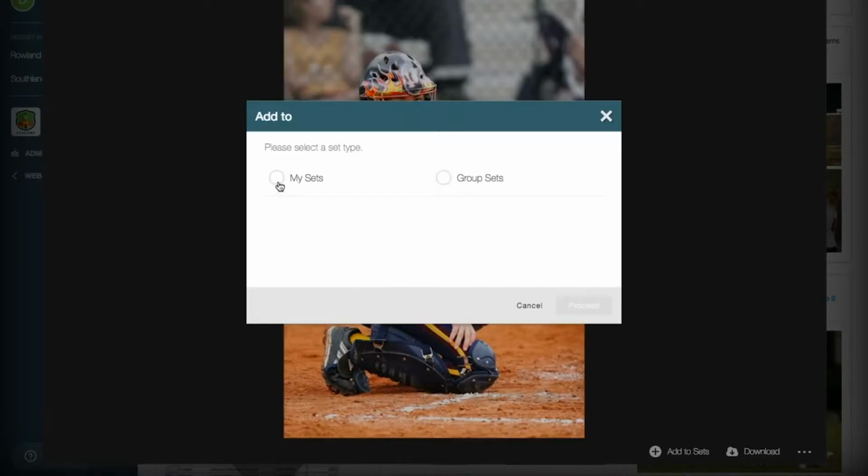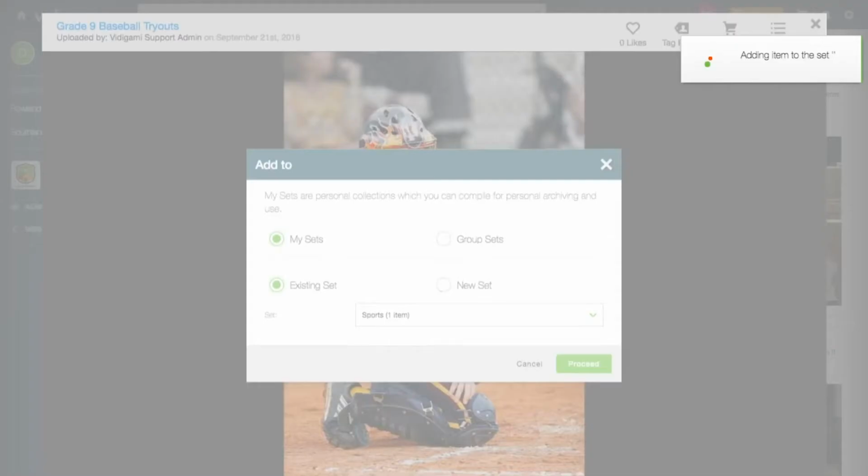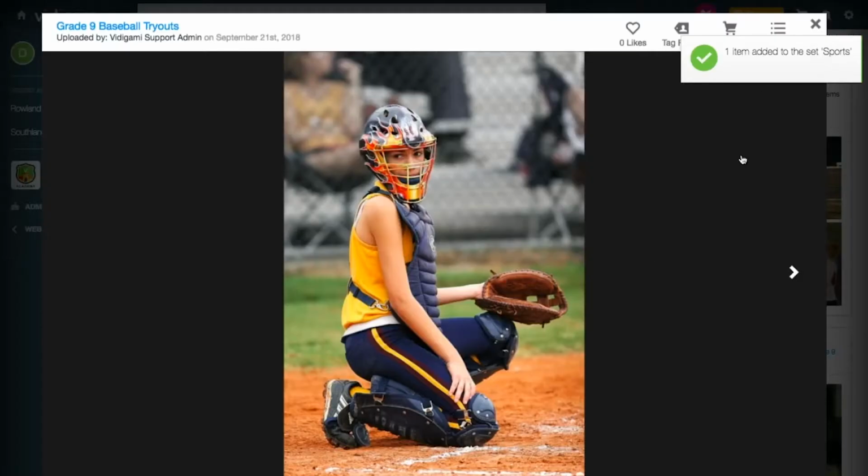And in this case, I'm looking at my set because I just want to have access to this image down the road. So if I have an existing set, I can pick from that down here. Or if I needed to, I could create a new set on the fly. Now in this case, I have a set for sports, and I know I want to add this image to that sports set. So I can go ahead and click on Proceed. And now as you can see, one item does get added to that particular set.